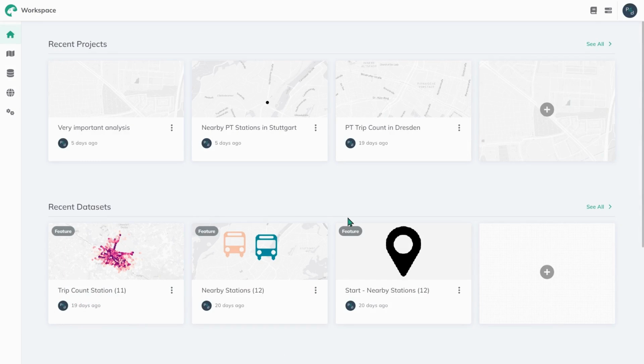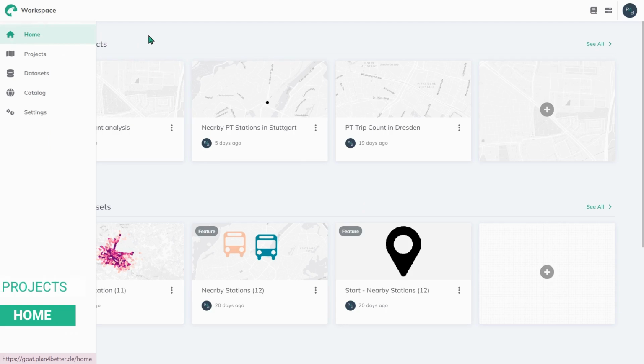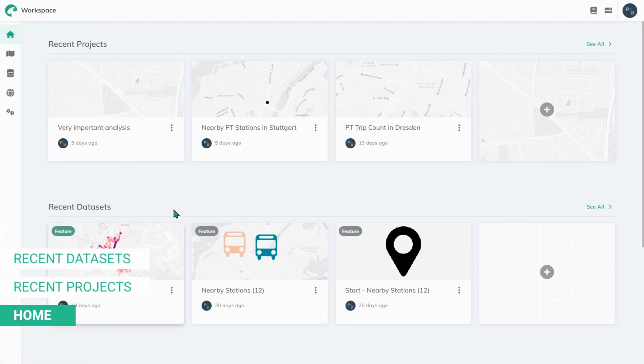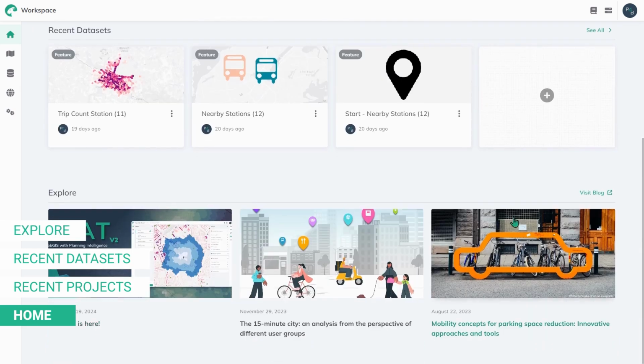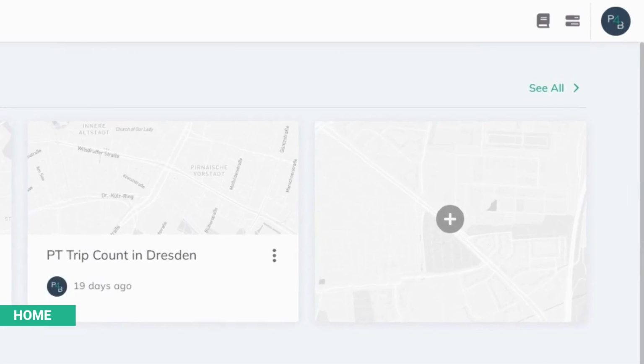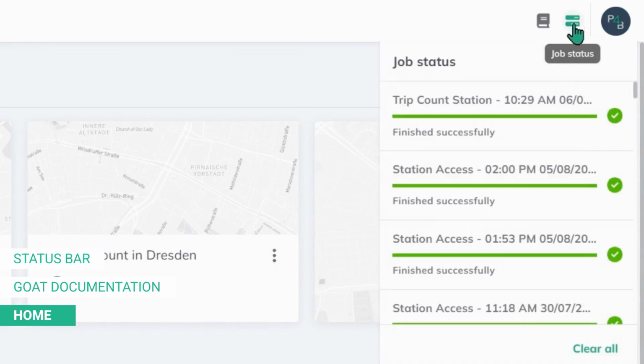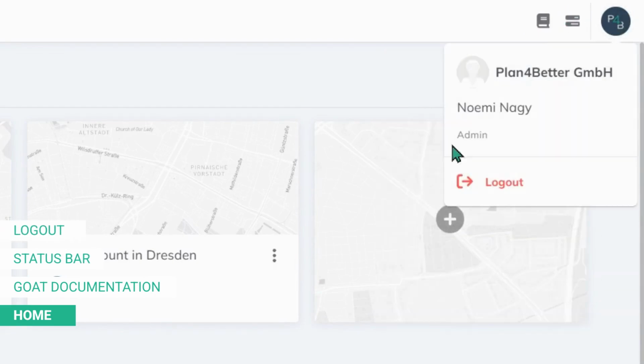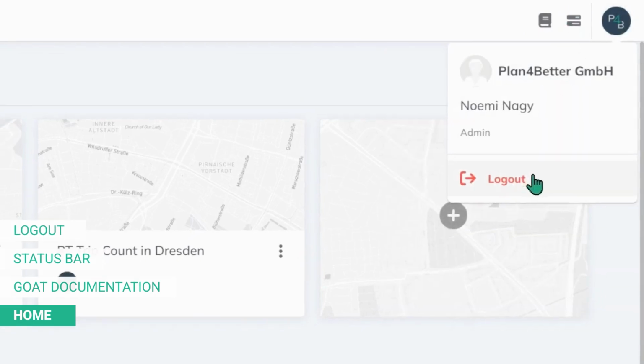After logging in, you'll arrive at the home page of the workspace, where you can see your recent projects, recent datasets, and an Explore section of Plan 4 Better's latest blog posts. In the header, you have easy access to the Goat documentation. Next to it, on the status bar, you can see a brief overview of the tasks, and by clicking on your profile picture, you can select to log out.